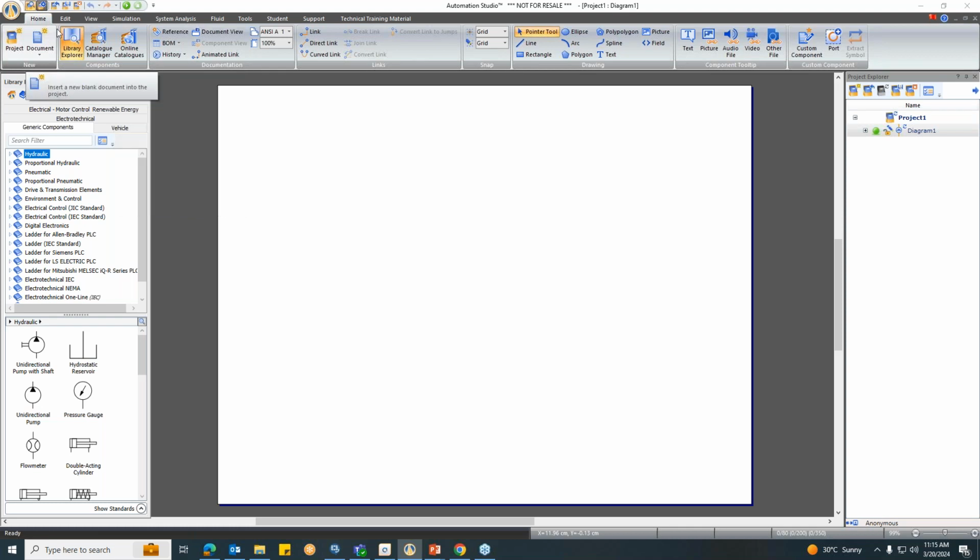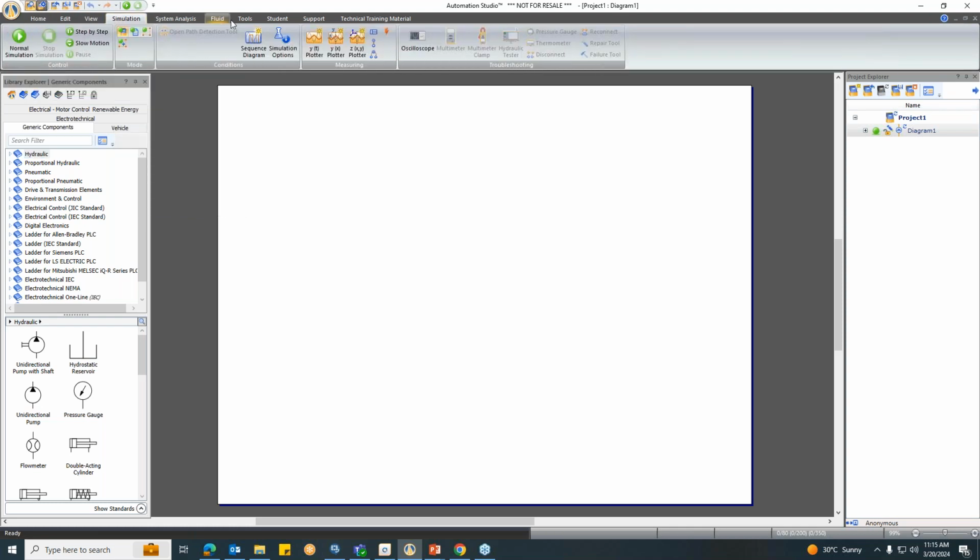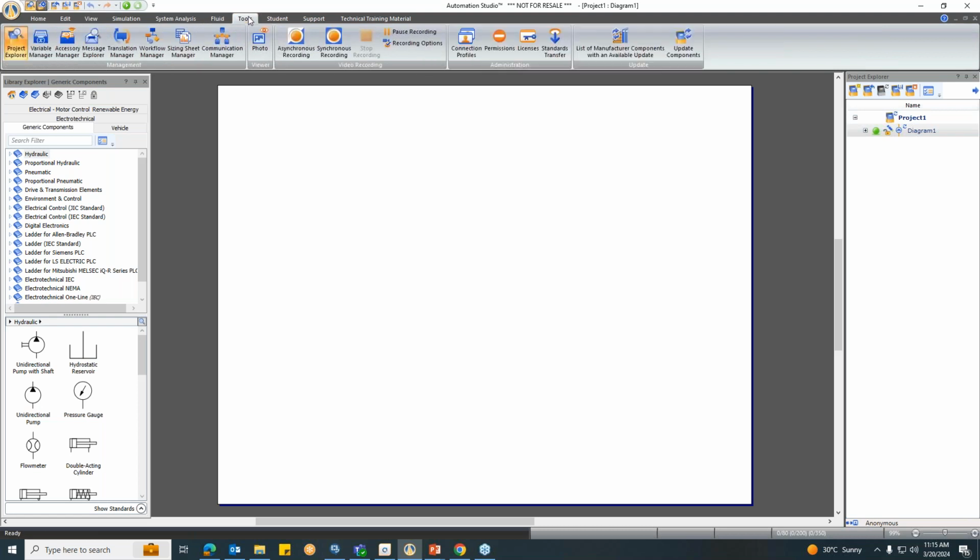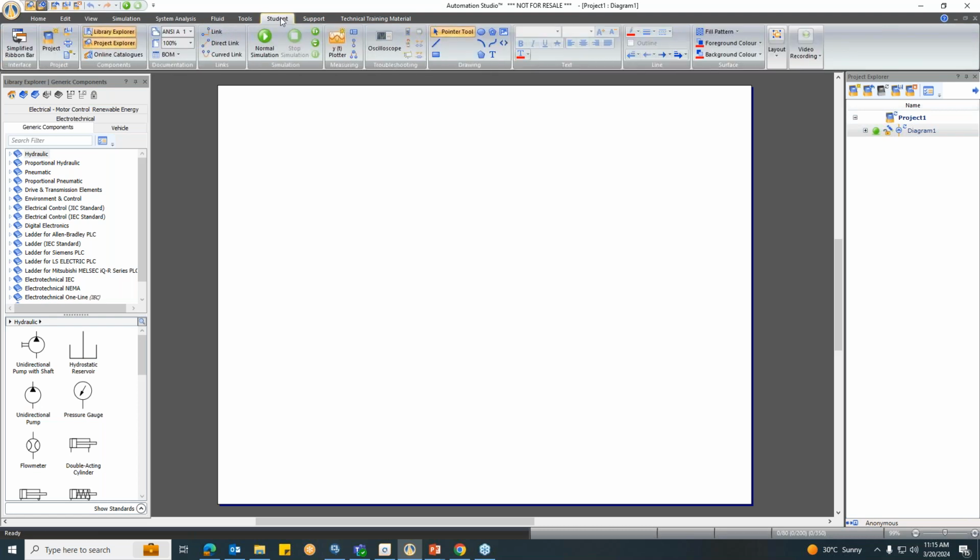The top bar is called the ribbon bar. The ribbon bar consists of home tab, edit tab, view, simulation, system analysis, fluid, tools, and then student tab. So in the latest version, we have added a new tab, that is the student tab.